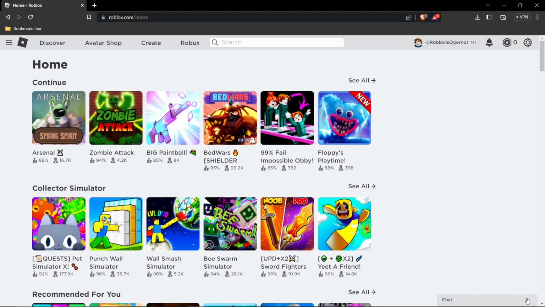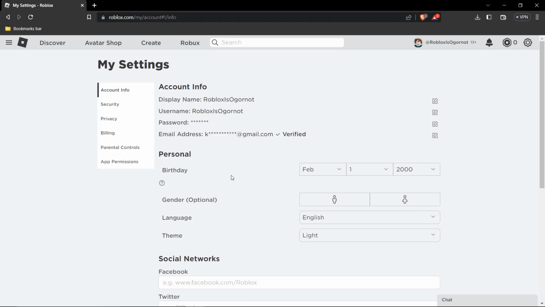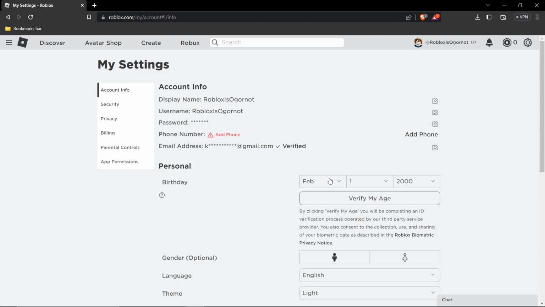In this tutorial, I'll be guiding you guys on how to get voice chat in Roblox. So let's get started. First of all, you're gonna head over to settings. Once you're there in the settings option, you'll have to set up your birthday. The first step to get voice chat is that you have to verify your age.